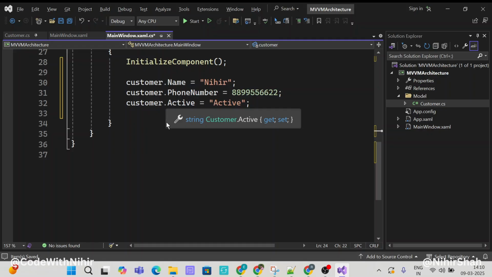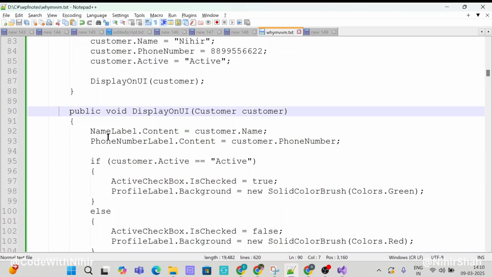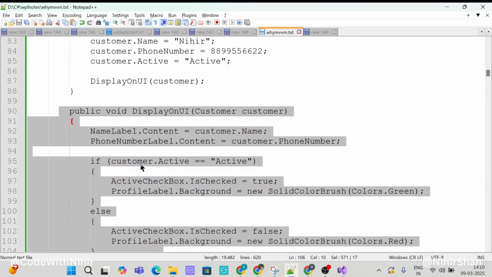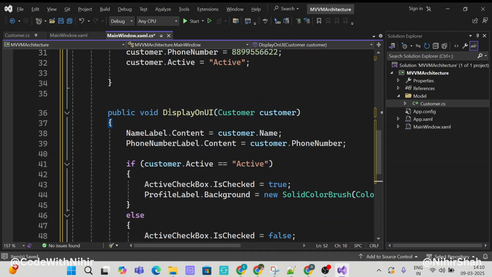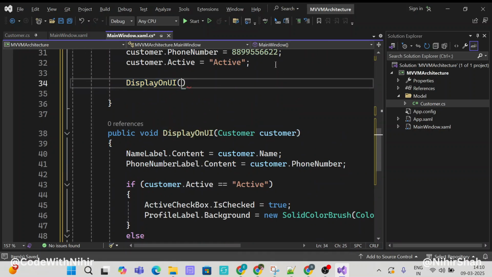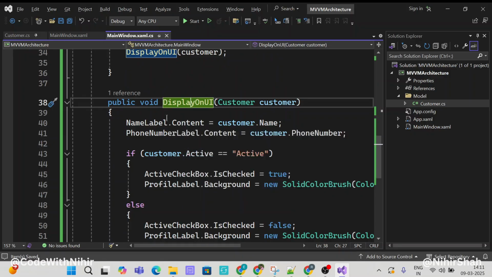For displaying it, I have created a separate method. That method is DisplayOnUI. So what exactly it is doing? It is displaying this data. So here I will call this DisplayOnUI. This code is having two things in it: mapping code and transformation code.